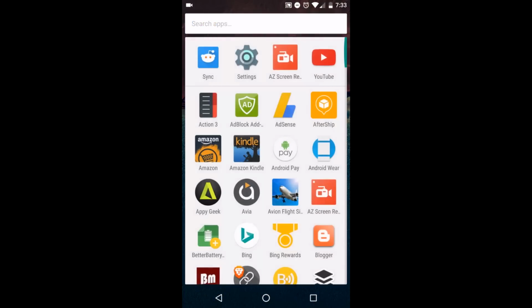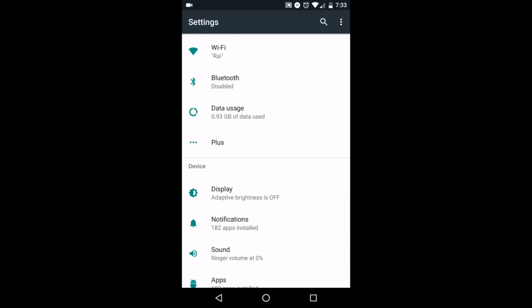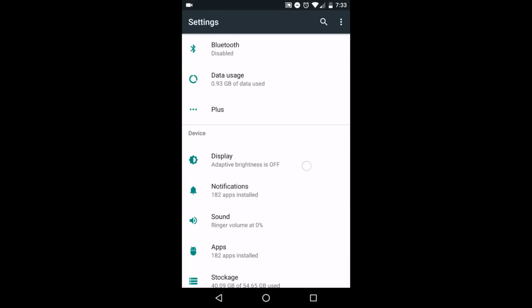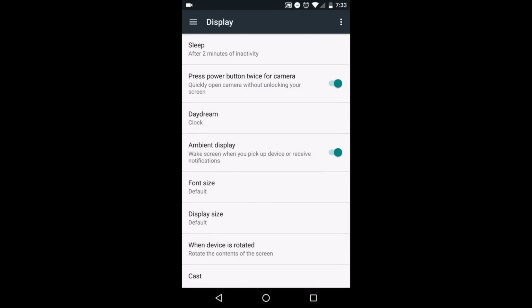Next up, let's dig through the settings menu a little bit. As you can see, Do Not Disturb is on. There was one of the new quick notifications that I can talk about in a little bit. As you can see, it shows you data usage. Yep, data usage. Everything's pretty much the same on the display settings.